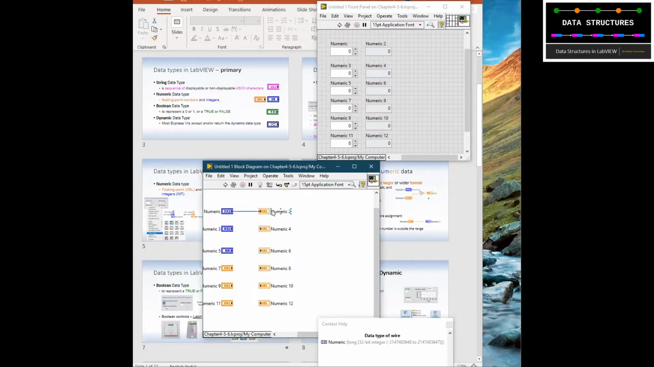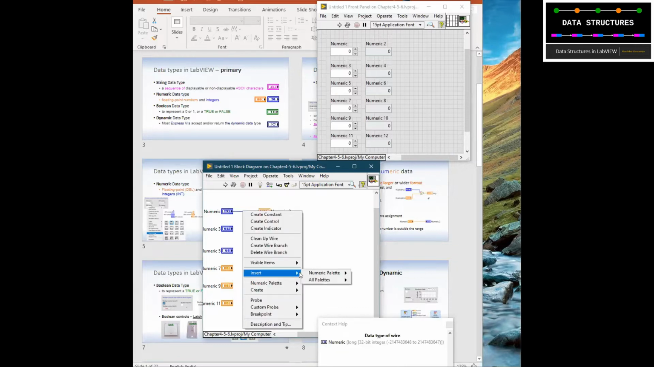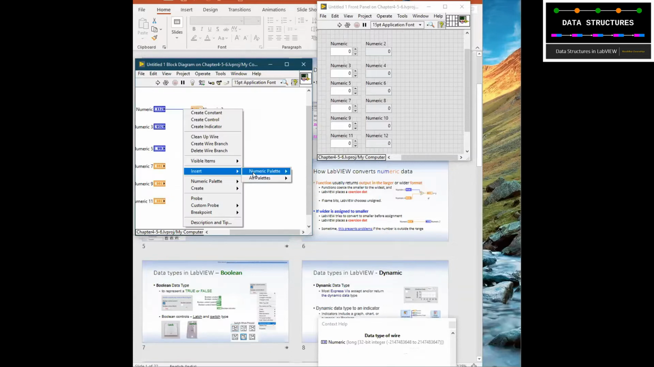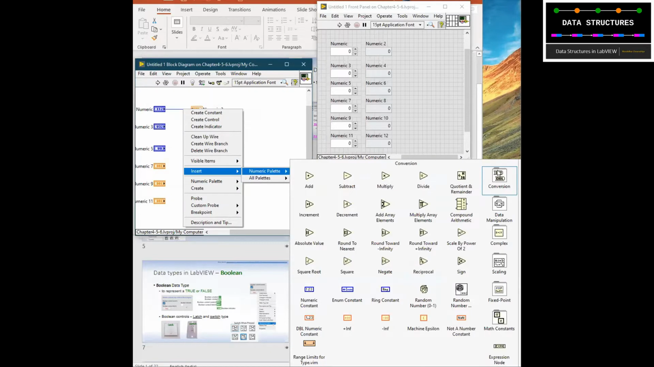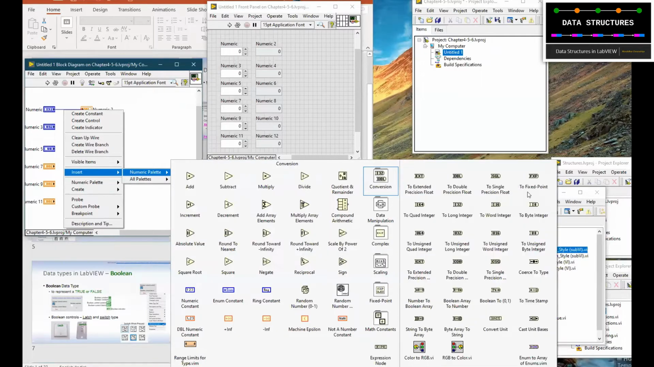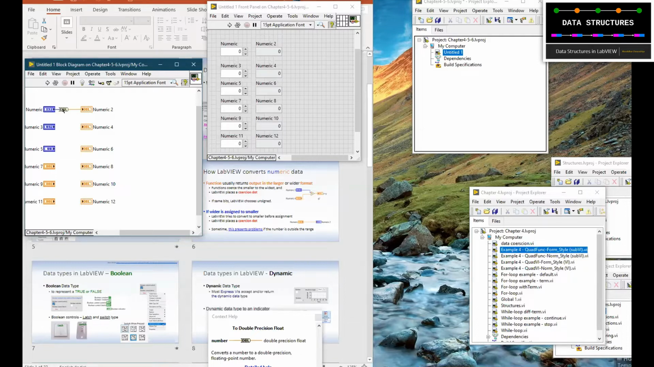To avoid this coercion dot, right click on this line, Insert, numeric palette. You see, this is the conversion palette, with To Double and the other different conversions. Now I want to convert this number to a double value. So this is double, right? When I do this, the data is converted and the red dot has disappeared.